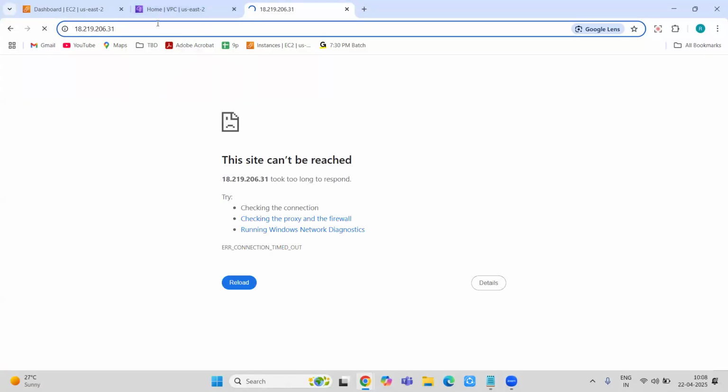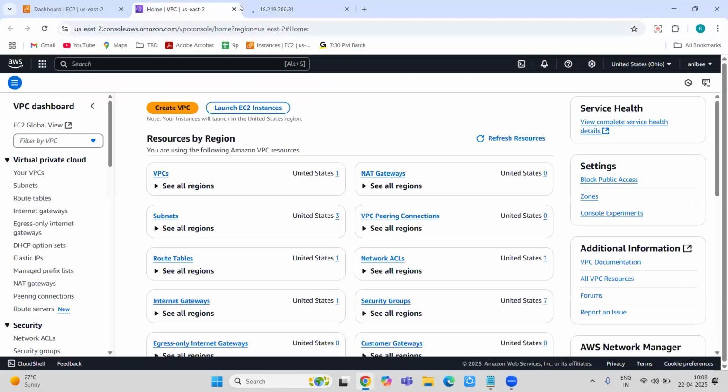But now it is throwing an error because no server is running. It's only a machine. That is why. Okay, we'll know about it tomorrow. So tomorrow it's only for the practical session.